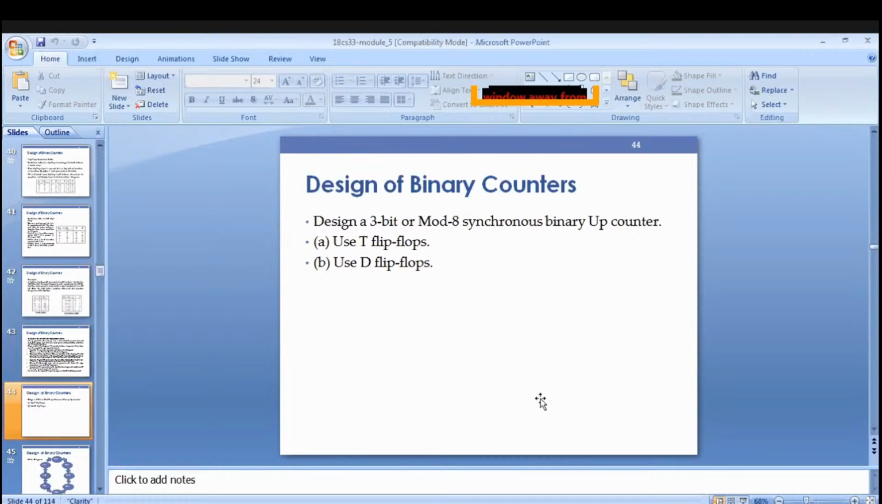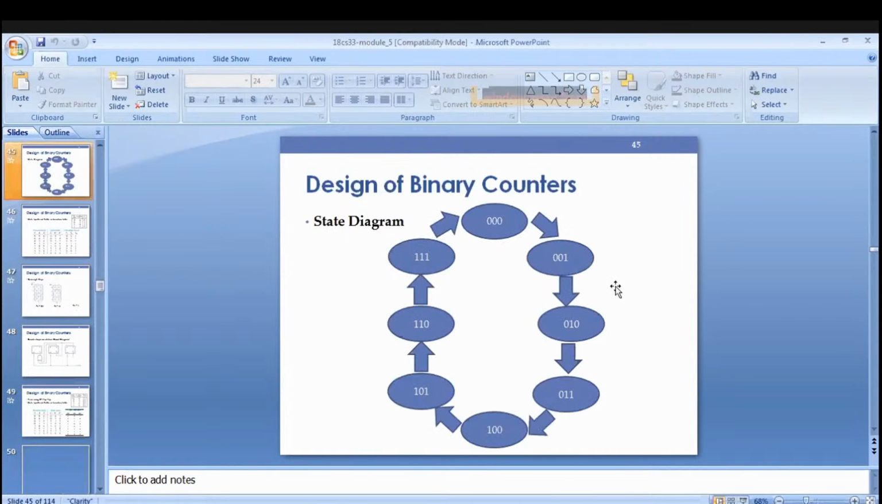In the lab, they are using one experiment: design a 3-bit mod 8 synchronous binary up counter, using T flip-flop and D flip-flop. I will show this in the lab also. Here is how to perform the counter. I told you the present state is 0, 0, 0. The next state is 0, 0, 1. The next state is 0, 1, 0. It keeps on changing from the present state to the next state. While taking the present and next state, you have to draw your own counter also.